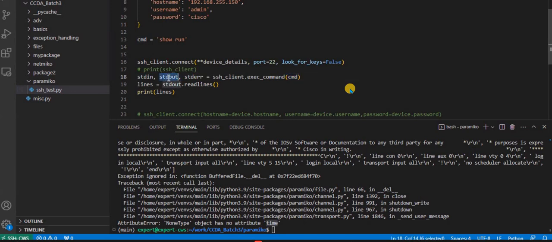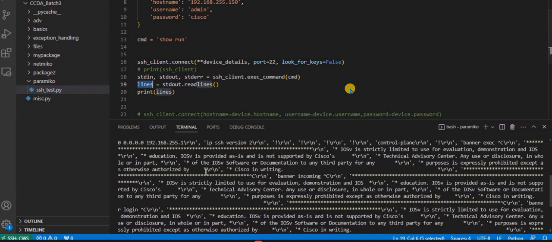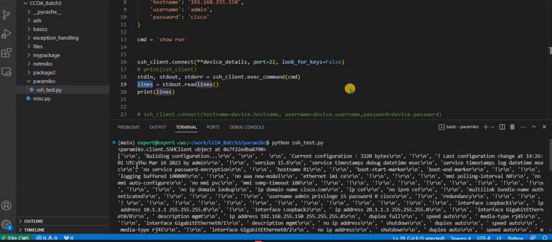So we have to take that stdout. These are like files, right? Stdin, stdout, stderr are files which are created internally. How do we read data from files? Using readlines. So we'll say stdout.readlines. That gives us lines as a list, which is what we are seeing. You see, this is a list notation, and all the lines are printed.